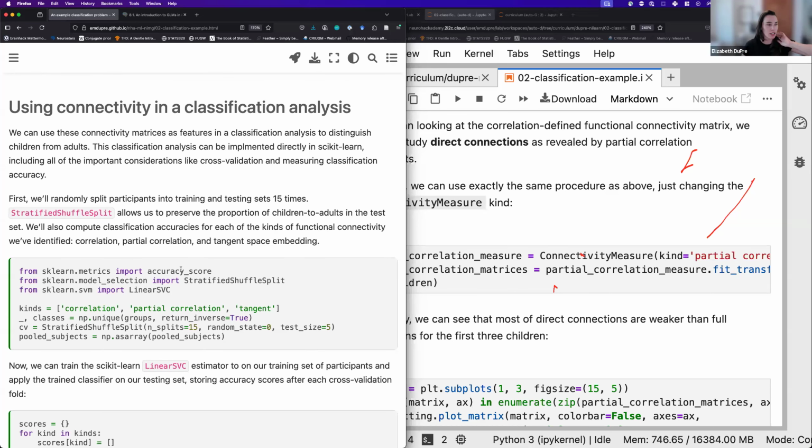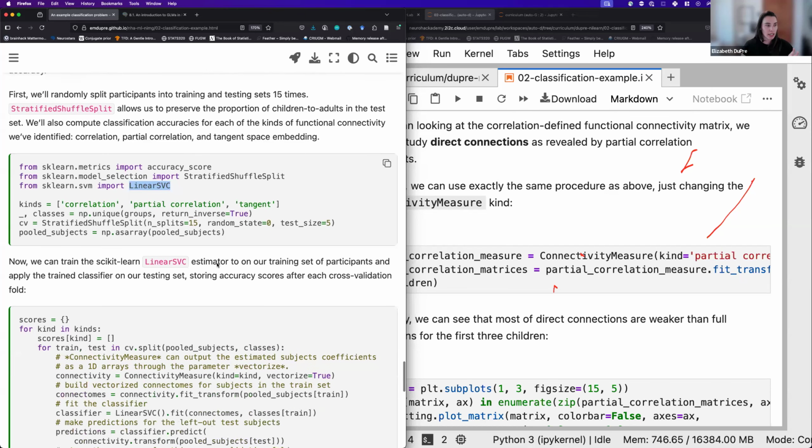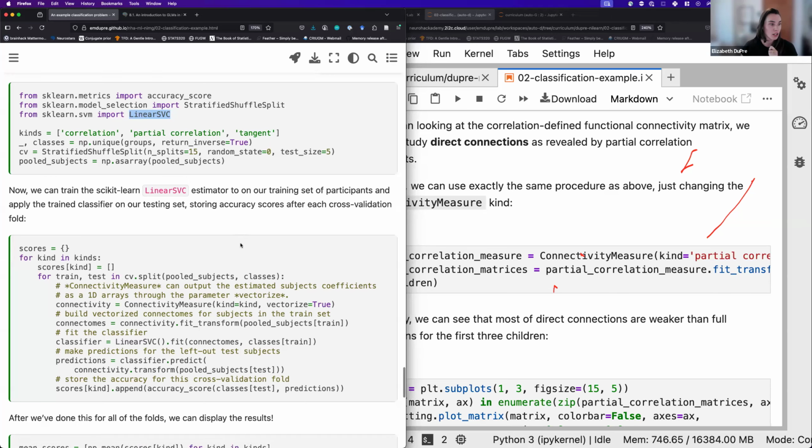So we're going to import accuracy score, which is how we'll judge the classification analysis, stratified shuffle split, which is how we'll split into our training and testing set, and linear SVC, linear support vector classification, which is how we'll classify. And in this case, what we're going to try and classify is whether or not these participants were children or adults when they were scanned.